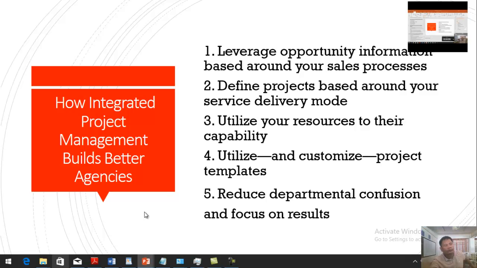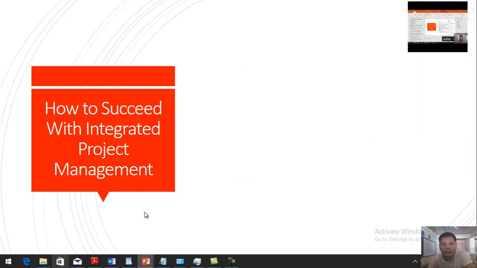5. Reduce departmental confusion and focus on results. Ultimately, integrated project management brings together functions found across your agency's numerous departments. Integrated project management software stores all of the important information in a convenient, web-accessible system. It produces work documents and reports at the click of a mouse. And it keeps everyone in your agency on the same page. This brings us to the final part of the IPM puzzle: how do you succeed with it?